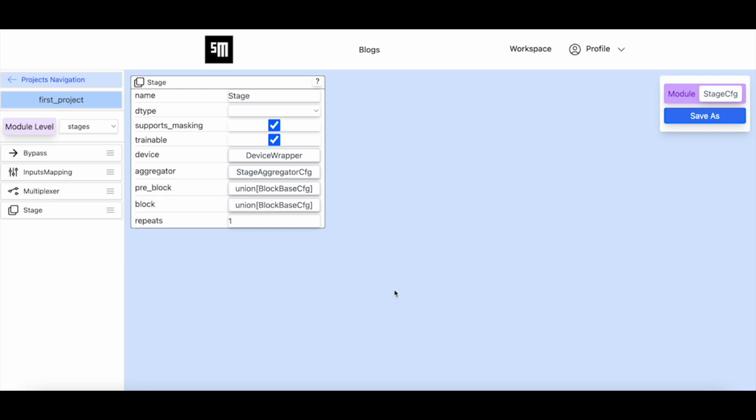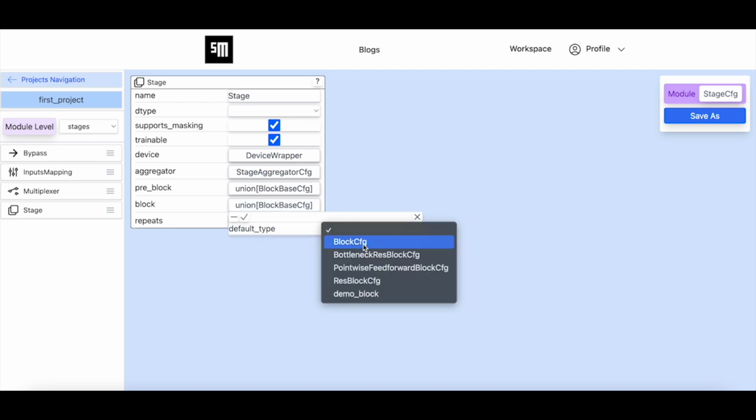First, we set the block parameter. From the drop-down menu, we have essentially 3 options. The first option is to create a brand new block using block CFG. The second option is to choose one of the built-in blocks, which include res block, bottleneck res block, and pointwise feed-forward block. The last option is to choose one of the previously added customized blocks to our personal library. Here, our personal library has a single customized block called demo block that we added previously.